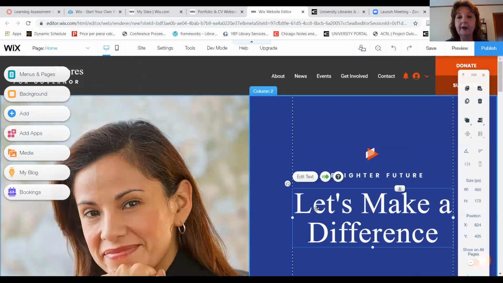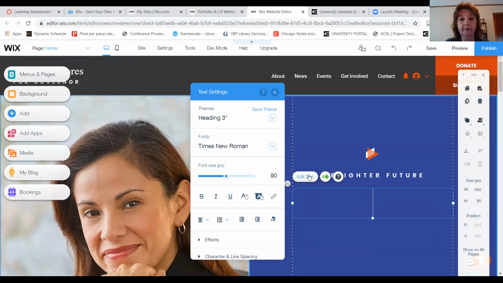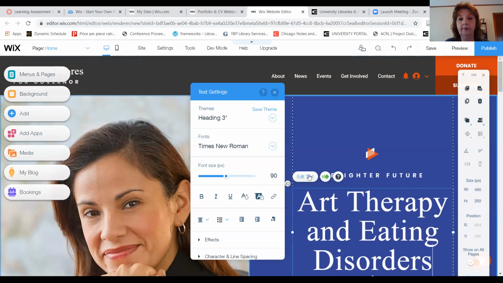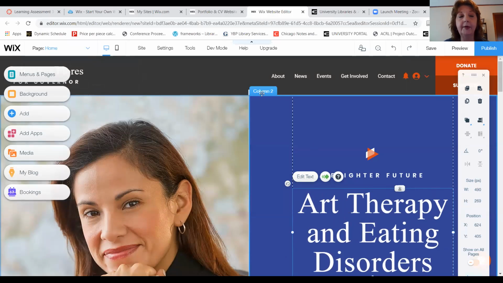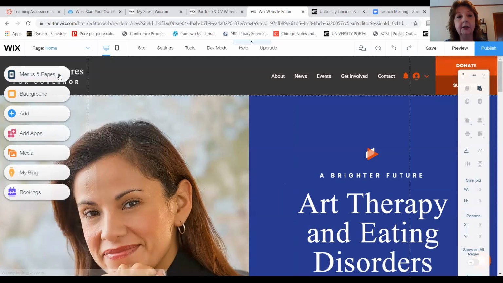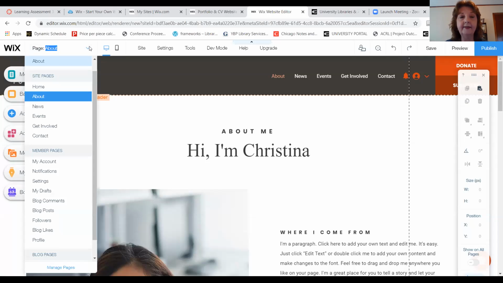And when you go back over here to Wix, you're going to customize this so that you could put your topic here. For example, if I were doing eating disorders and art therapy, I could edit my text. Again, I'm just creating a very simple website right now. And if I go here to home, I could choose a page. And notice there's a lot of text here already on this template. I can delete all of that text.